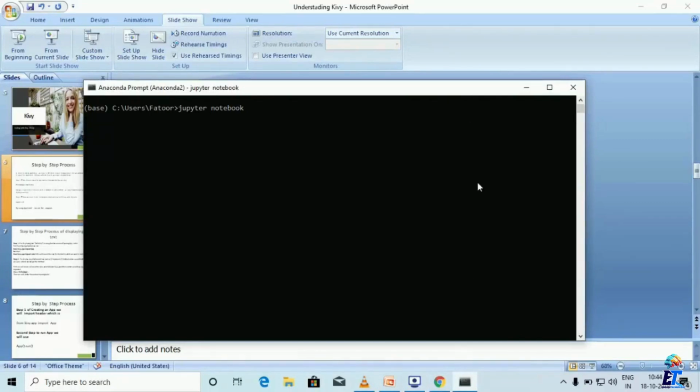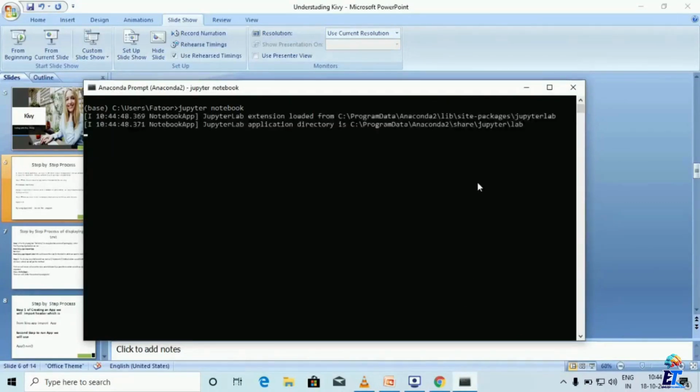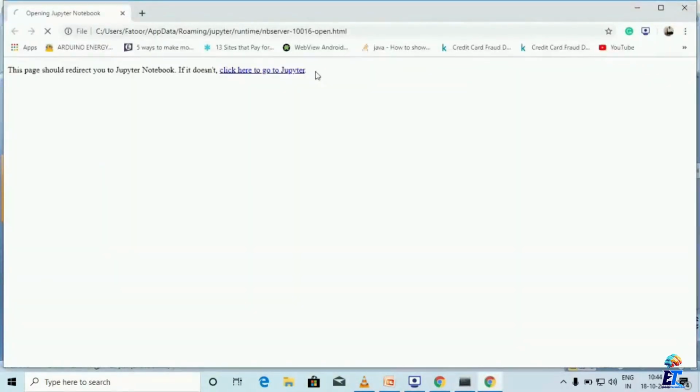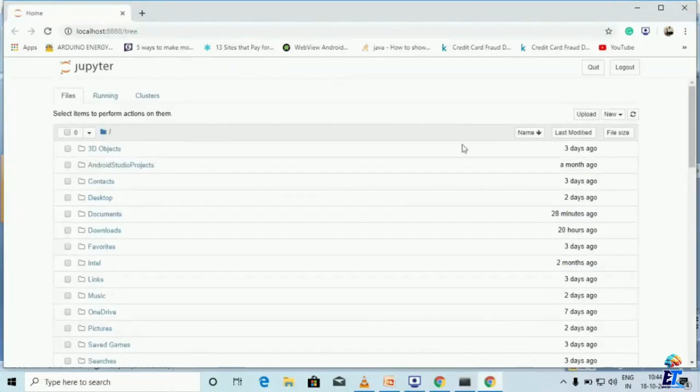As it's taking a longer time to wait. Here we go. It's opened now. I'm going to click on go to Jupyter. So this is a notebook which I'm opening for running the application. I'm going to click on new and click on Python 2 which I'm using.